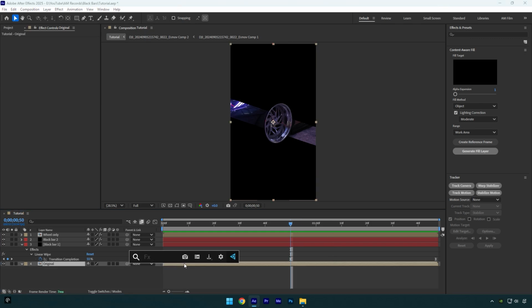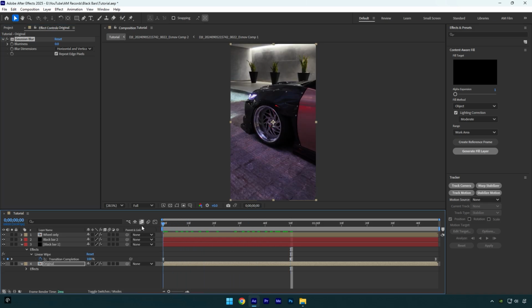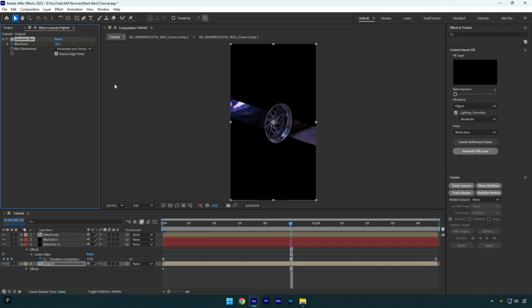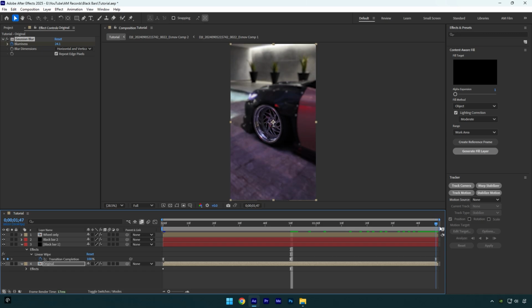Select your very bottom clip and add the Gaussian blur effect on it. Scroll to the moment where your first linear wipe keyframe is and then click on the blurriness stopwatch icon. Now scroll to the middle linear wipe keyframe and bump up blurriness until you are happy with it. Finally scroll to the last keyframe and there change blurriness back to 0.